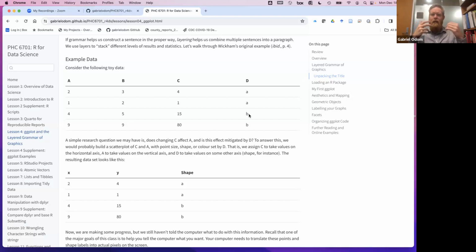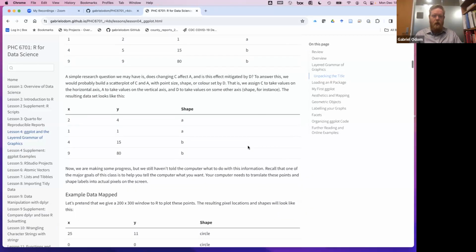In that case, it makes a lot of sense to not represent this information with numbers, but instead to represent this information with something else, such as the shape of a point or the color of a point to say, okay, well, A is represented by blue and B is represented by red, or A is represented by triangles and B is represented by circles, something along those lines.